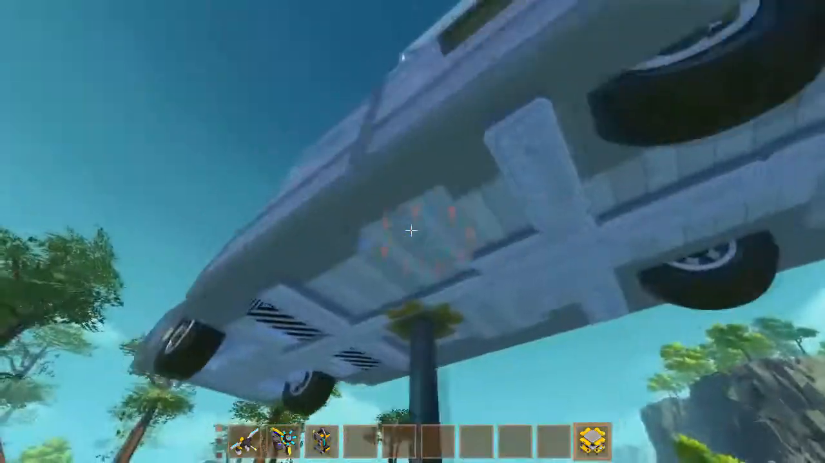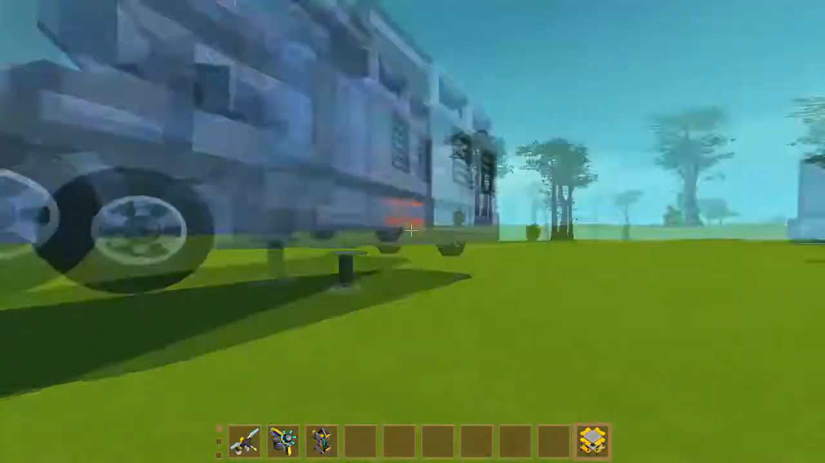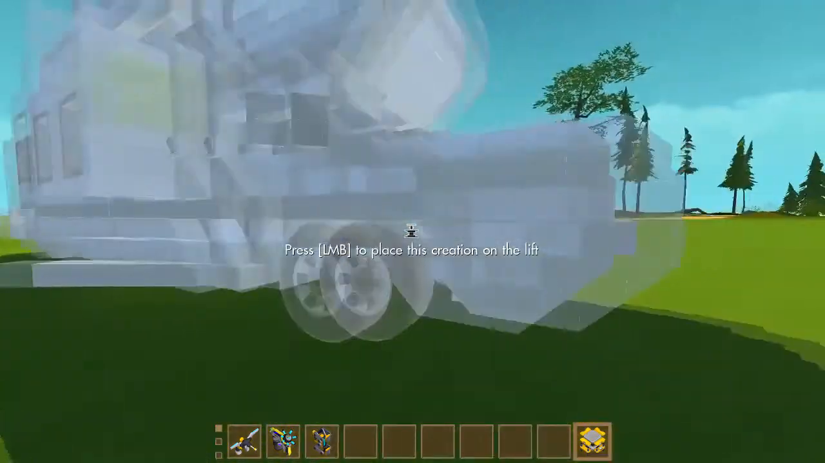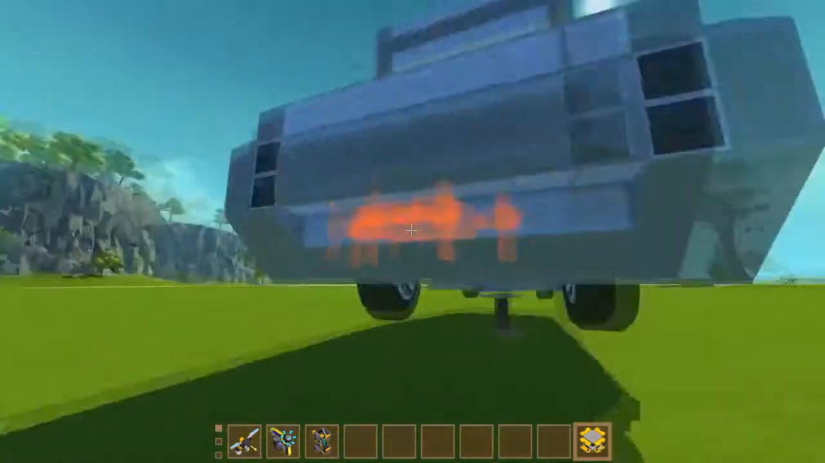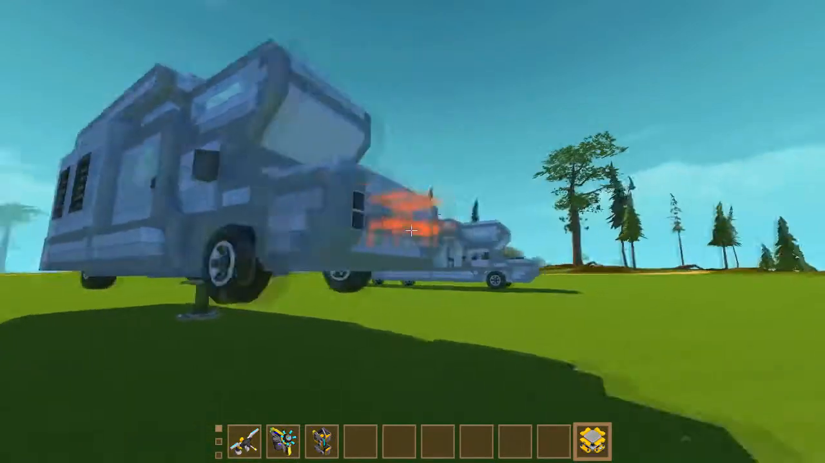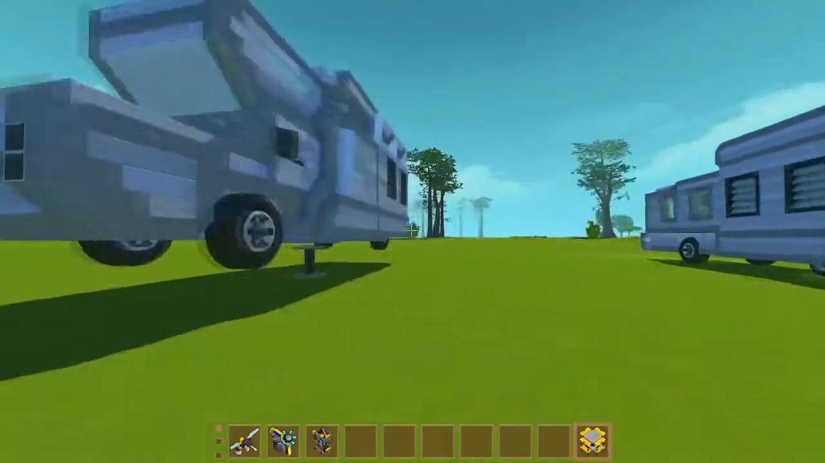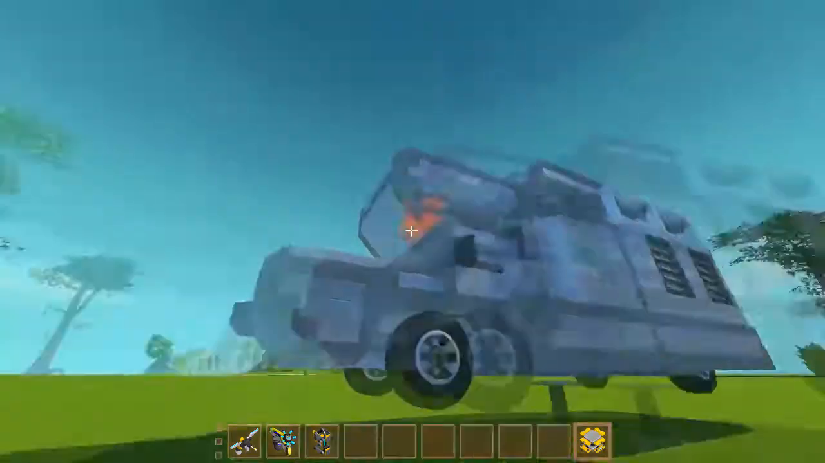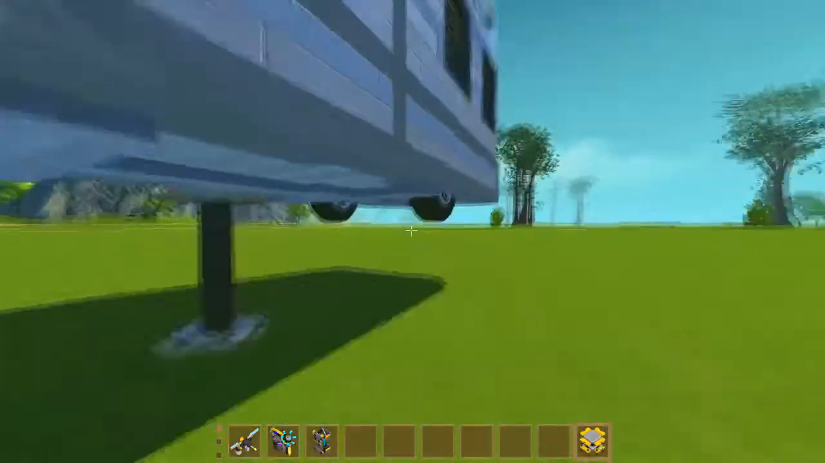So that's the CoCi Camper version 3.0. This will be updated in the workshop, and I will upload the CoCi Camper version 3.0 into the workshop as well, so in case you don't like the new version, then you can still use the old and laggy one. As you can see, this is the railing.